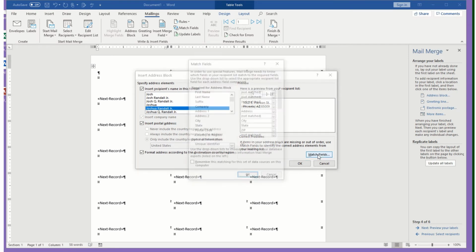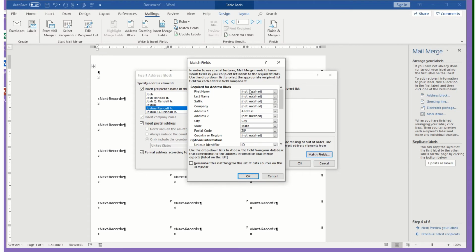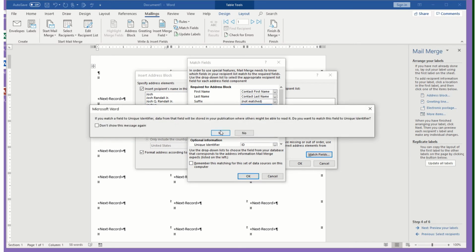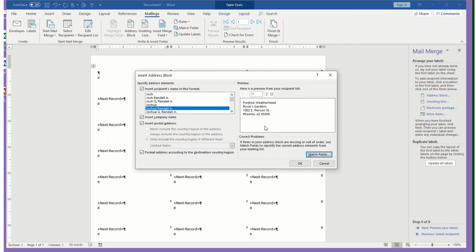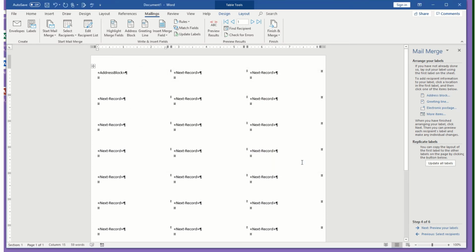And now we're going to match our fields. So it will be the same that you did for the letter. And I think the company name, address, city, state, everything else looks good. So we just did first name, last name, and company name, and we'll click OK. And we click yes here. And now we'll say OK. And here it says address block, and these say next record.